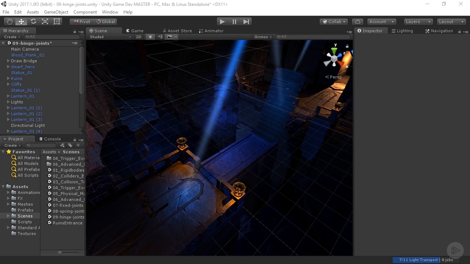In this clip, we're going to learn how to use hinge joints. Hinge joints are a common joint that we can use to create doors. Now, in our case, we're going to create a drawbridge. So we have our bridge.